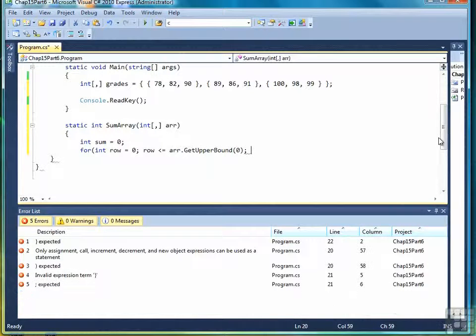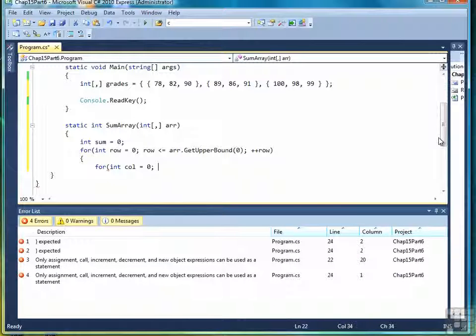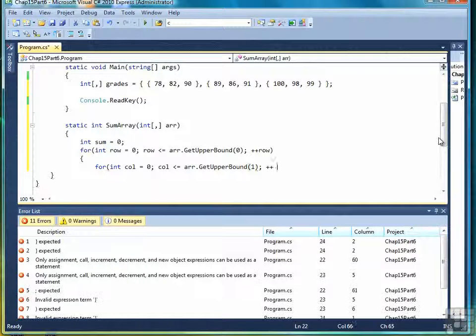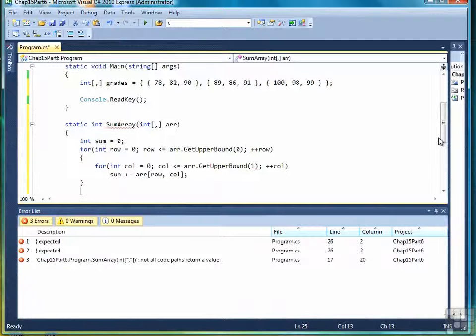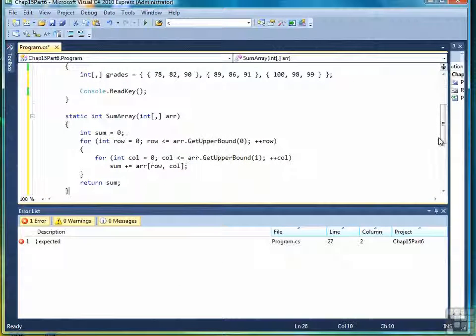And what that's going to do is return the upper bound of the array, which is going to be for rows. This is the first dimension, dimension 0, and that's going to be the number 2 because the rows are numbered 0, 1, 2. So then we'll just write row++. Then we'll start the inner loop for col equals 0, col less than or equal to arr.GetUpperBound, and this time we want the columns, and that's (1), col++, and then sum += arr[row, col], and that's it. Then we return sum, and that's the definition.